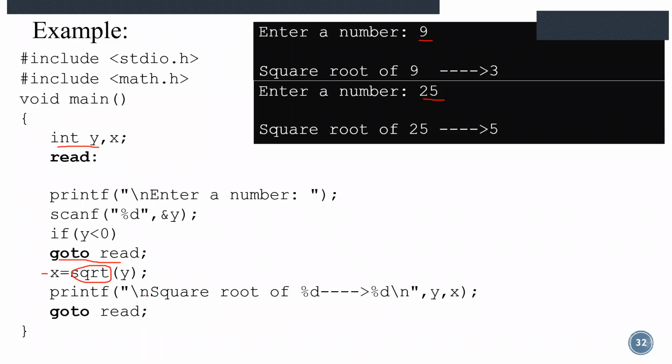No, this is square root. We are not finding the square root of numbers which are less than 0. You can accordingly change that. If you want to find the square of a negative number, you need not check this condition if it is less than 0 and all. Okay.